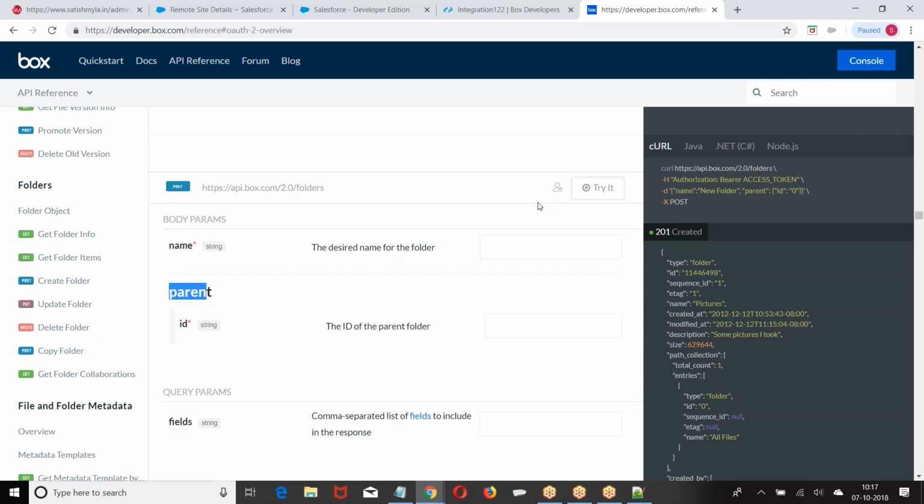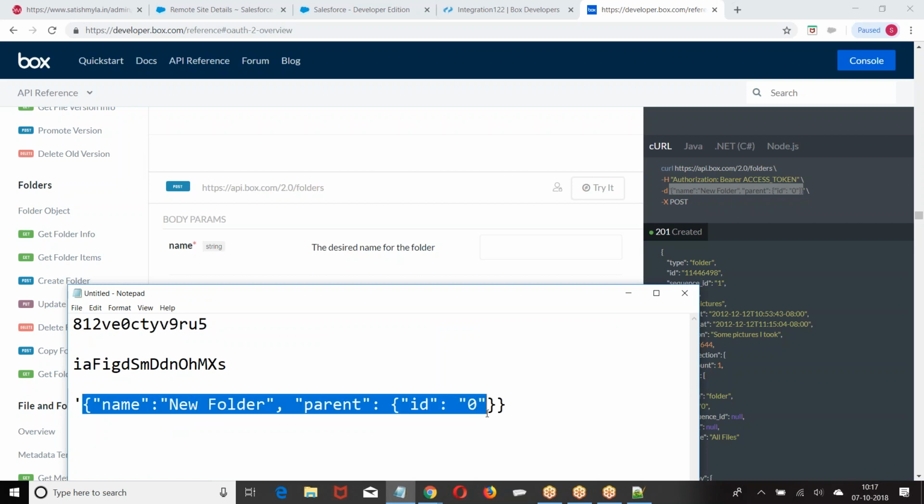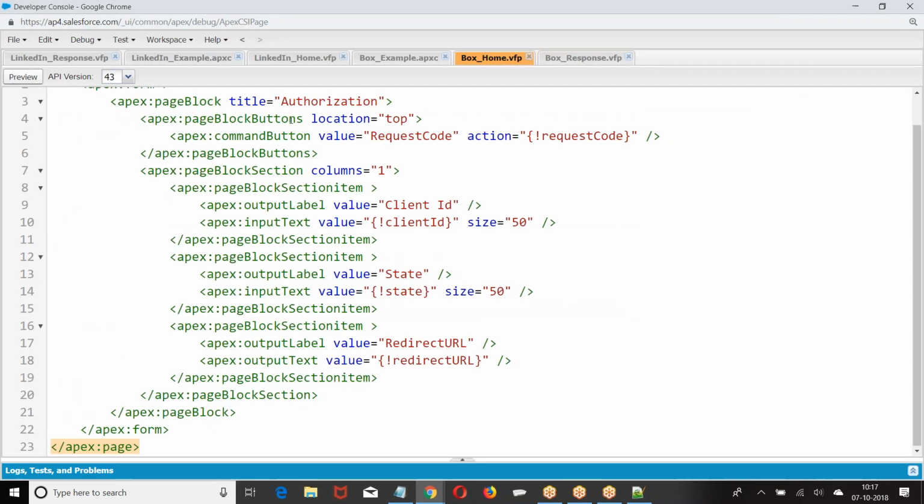So look at this. This is the format in which they are expecting the data from me: name of the folder, parent folder. This is the format in which they are expecting the body of my request. Okay, boss. Let us create it.